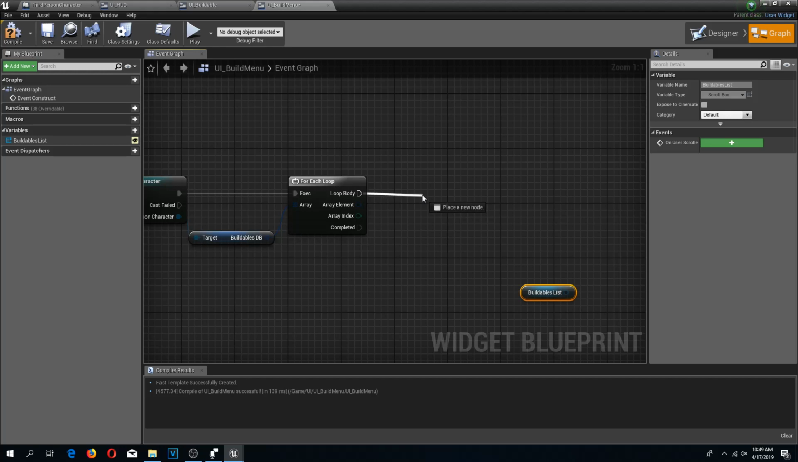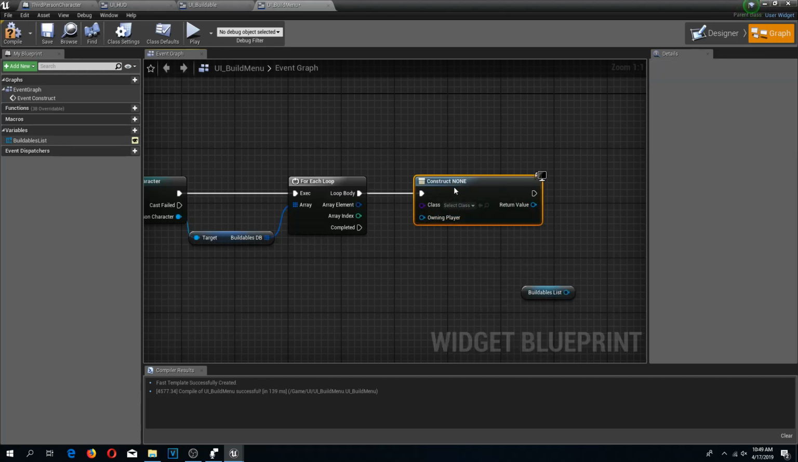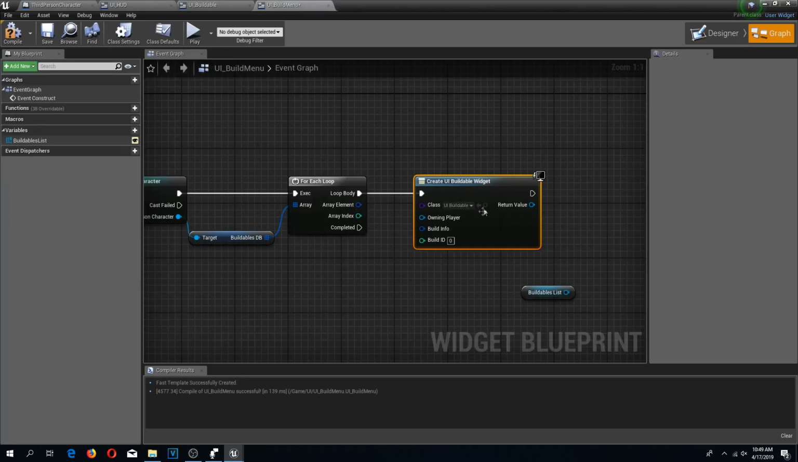First, what we could do actually is create this widget. We actually need to create this first. So create widget, and then we need to select our UI buildable. So we need to create multiple of these buttons. And since we did expose a few variables on spawn, there they are, and this build info needs to be connected to this RI element, and RI index is a build ID.